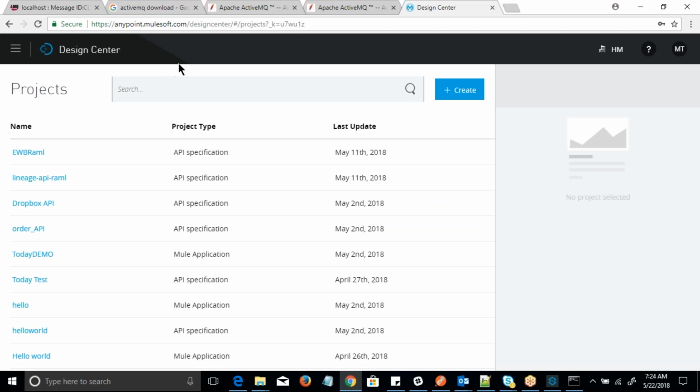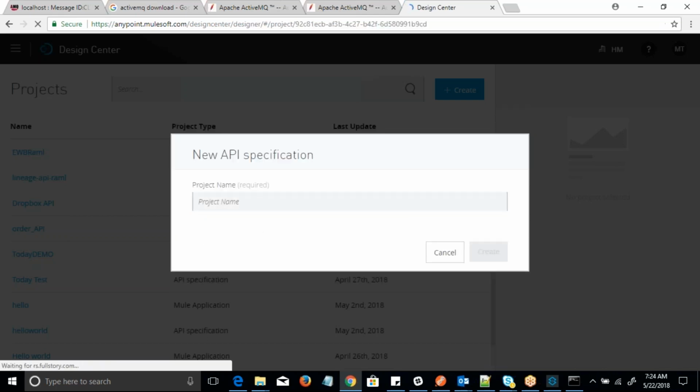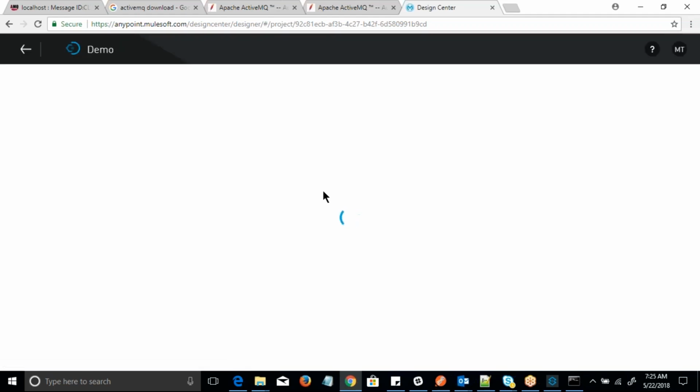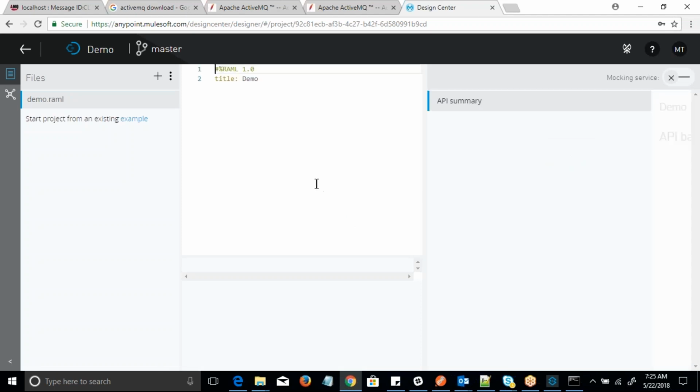Okay. Once you click the Design Center, here is the way to create a specification, guys. There is an API specification. Once you click that API specification, it will ask the name of that actually. I'll just do a small demo. So click here, it will create a separate API for you. Okay. So this is the Design Center.